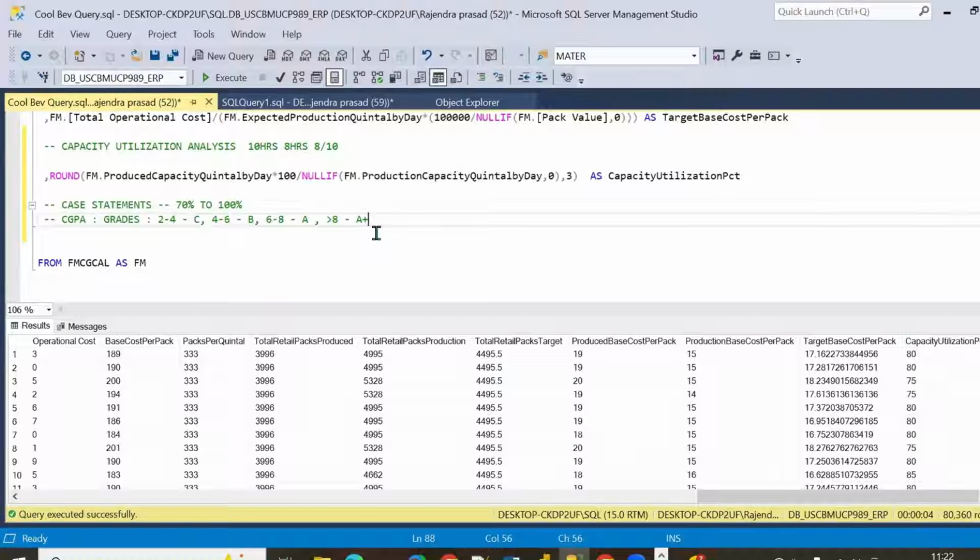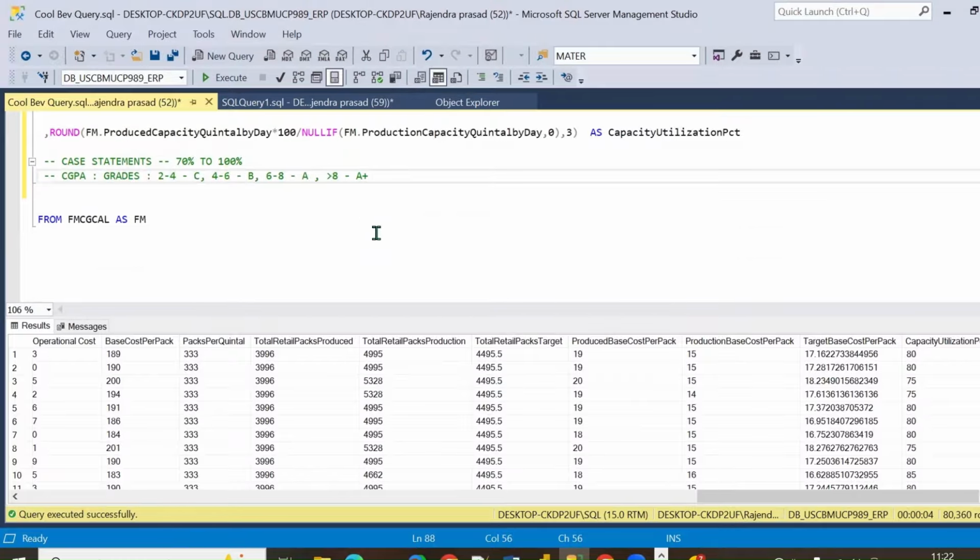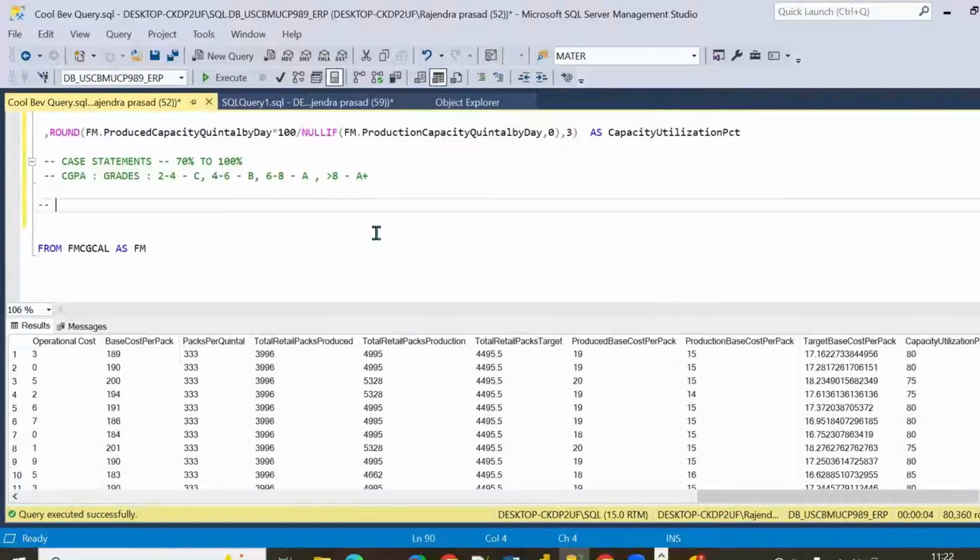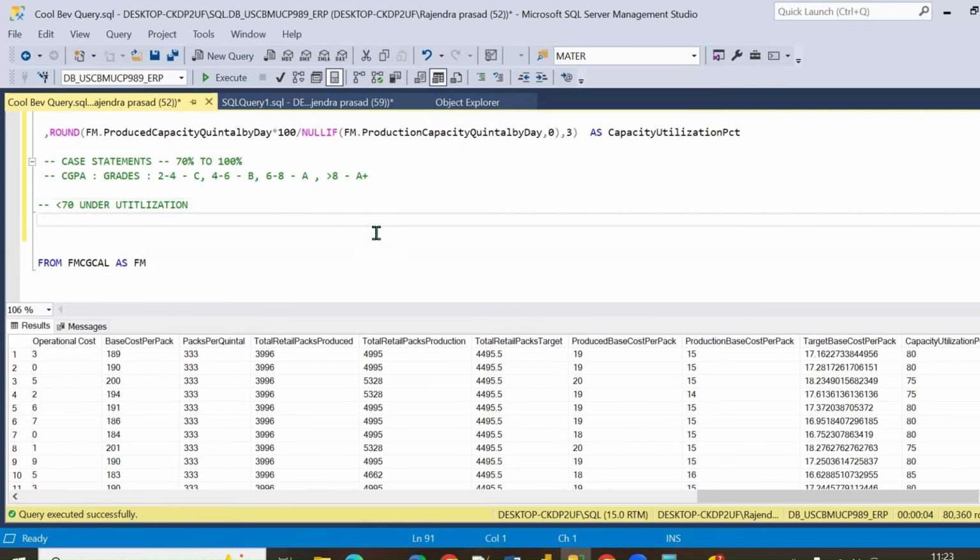So here also we can go for one case statement, based on the utilization. If it is less than 70%, we can go for underutilization. And one more thing, if it is less than 85%, we can go for acceptable. Yes, it is working fine.